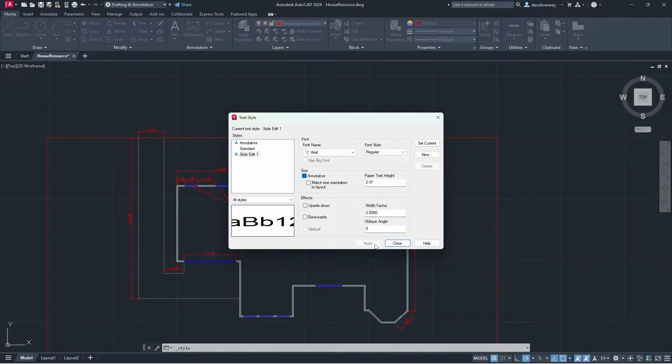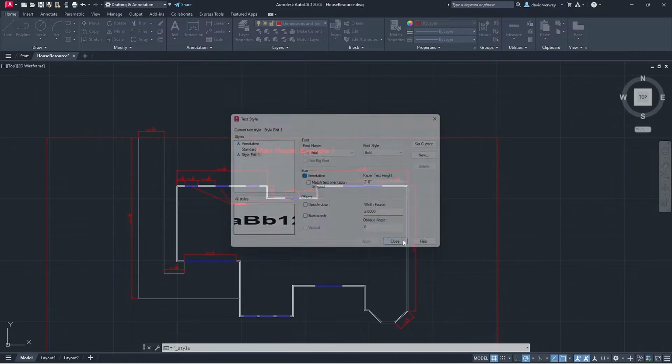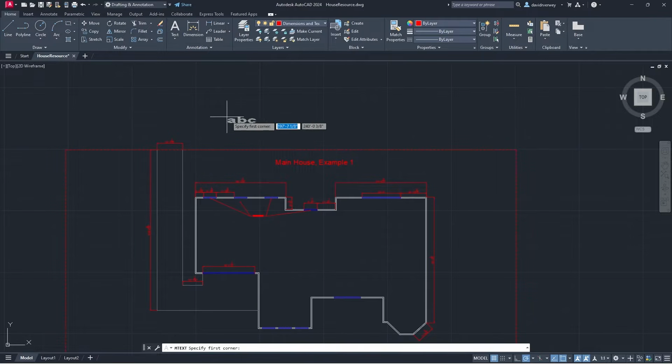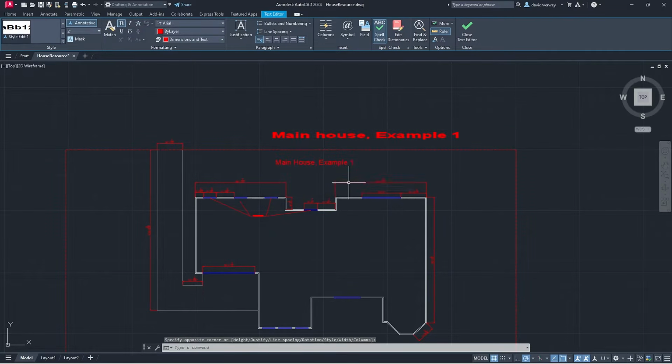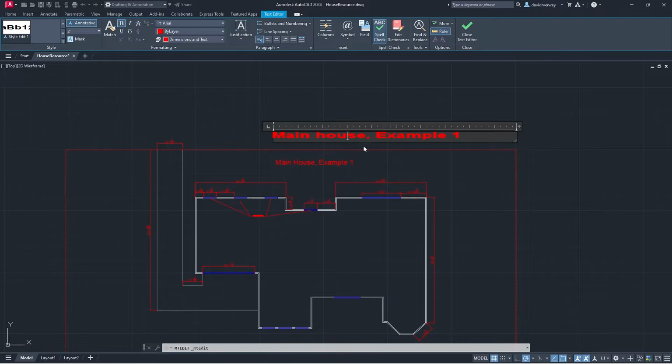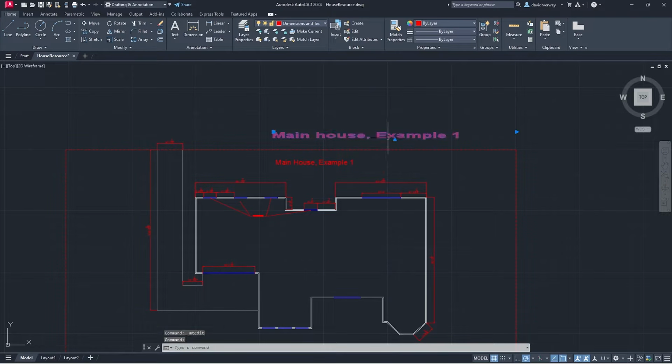We're going to click Apply. We're going to do, I don't know, bold. Let's do bold. Click Apply. Click Close, and that's it. So then when we come here and we want to write main house example 1, you can already see it's much bigger than our previous one was. It's a little ugly because I stretched it a bit, but it gets the point across and it works.